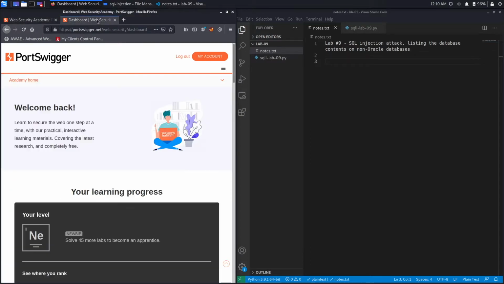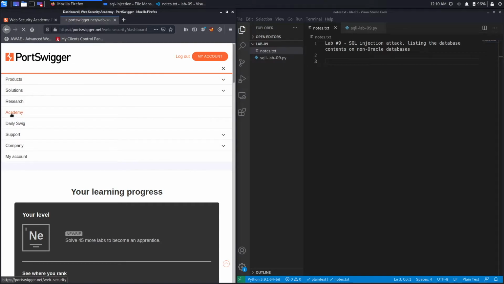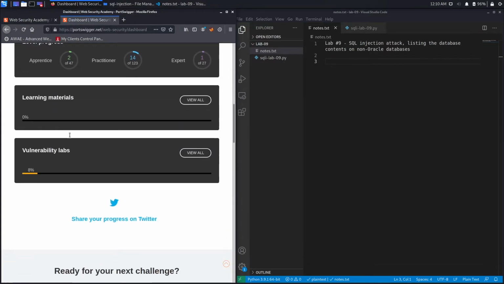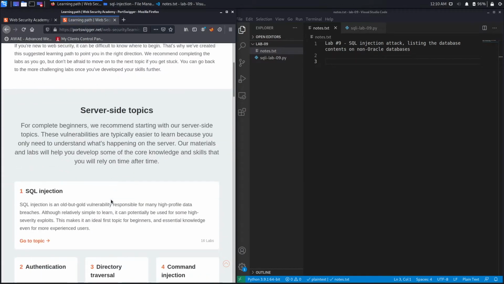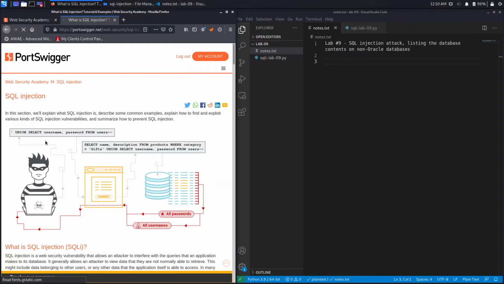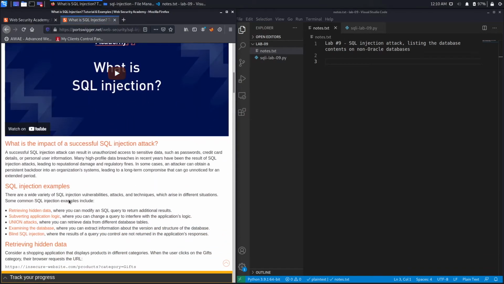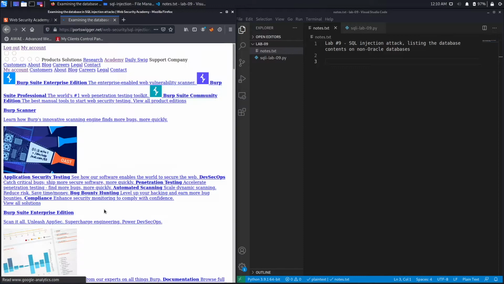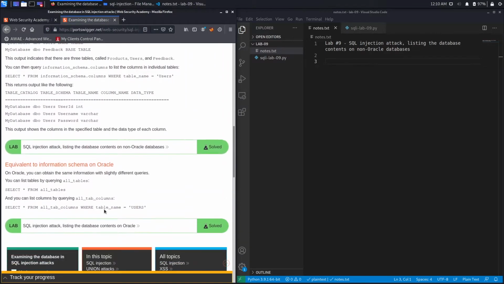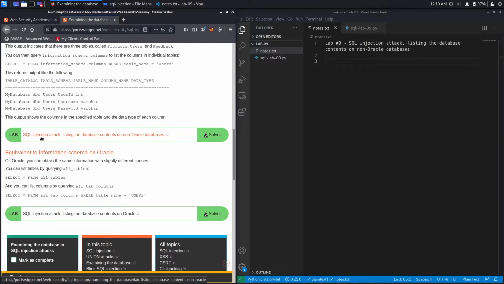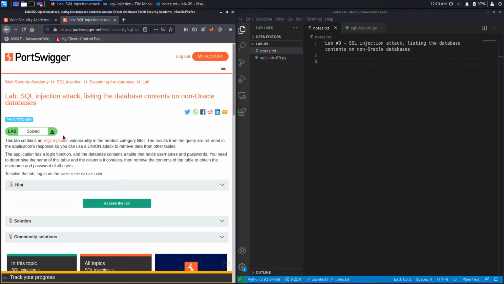I already have an account and I am logged in, so to access the exercise, I'm going to click on Academy, go down, select the learning path, go down, select SQL injection, select examining the database, go down one more time, and the exercise for today is titled SQL Injection Attack, listing the database contents on non-Oracle databases. So let's click on that. All right, let's get started.